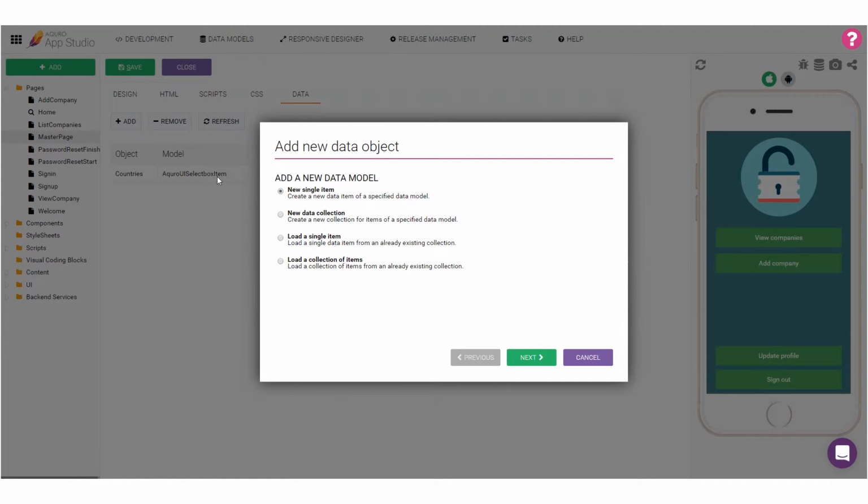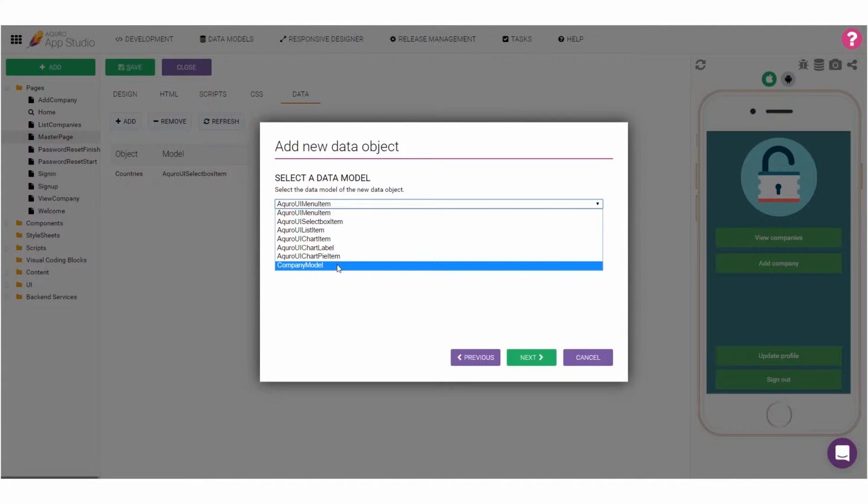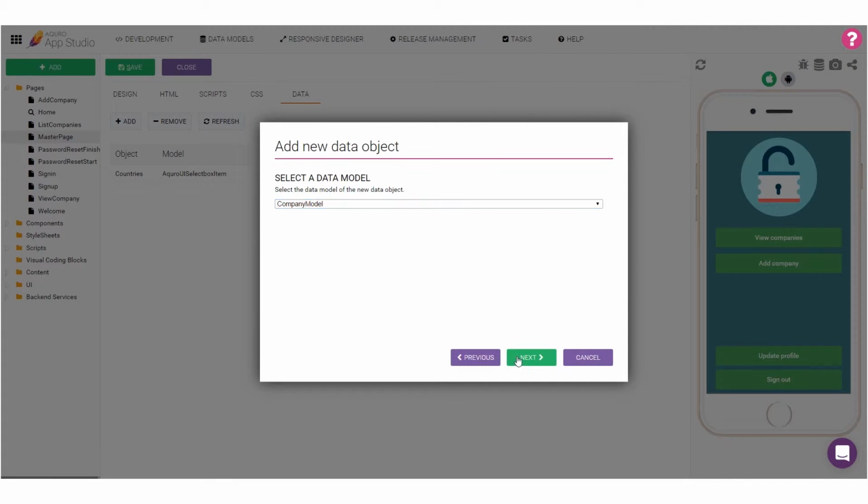I'll choose that I'd like to create a new collection, and that the model created should be the newly created data model, company model. The scope should be global, as we'd like the data to be accessible throughout the app. And as for persistence, I'll choose that this should be stored in the database, so it will be intact even when we restart the app. Finally, I'll give this collection a name. I'll call this collection Companies.